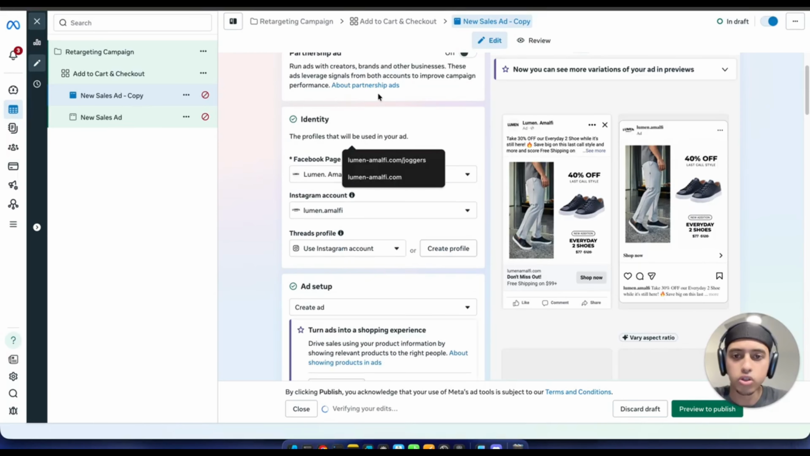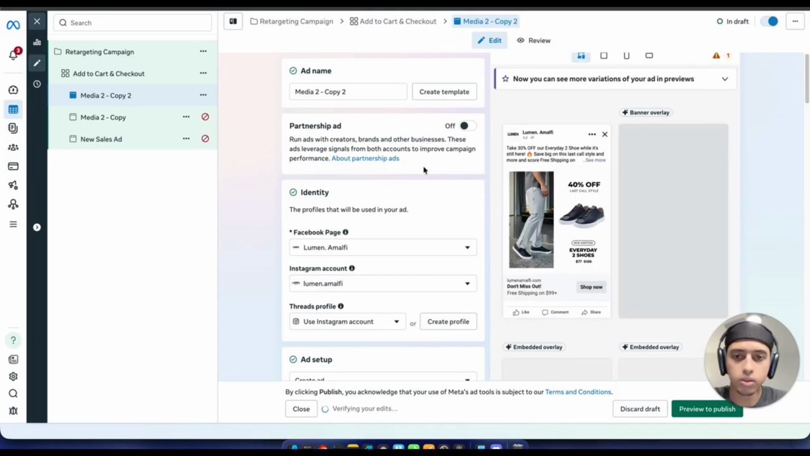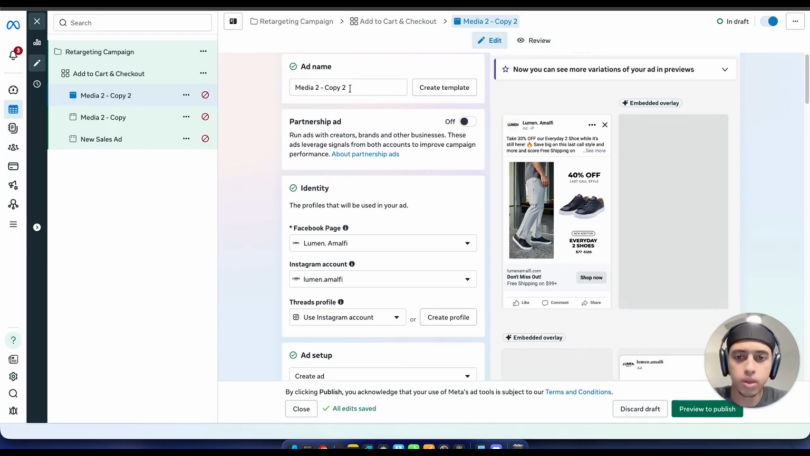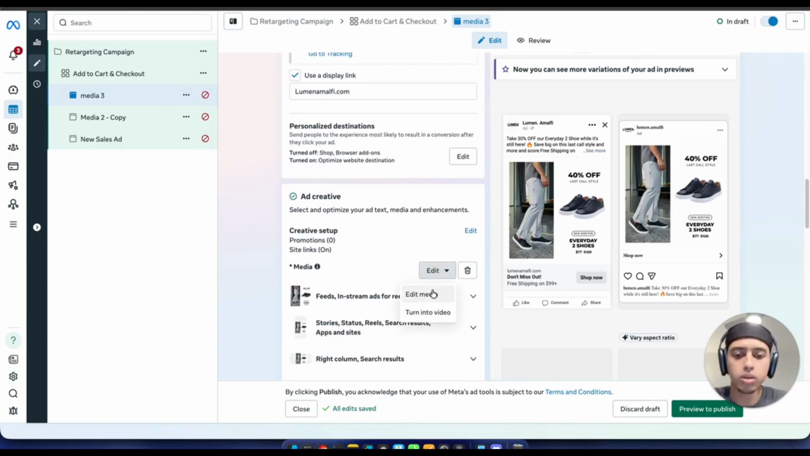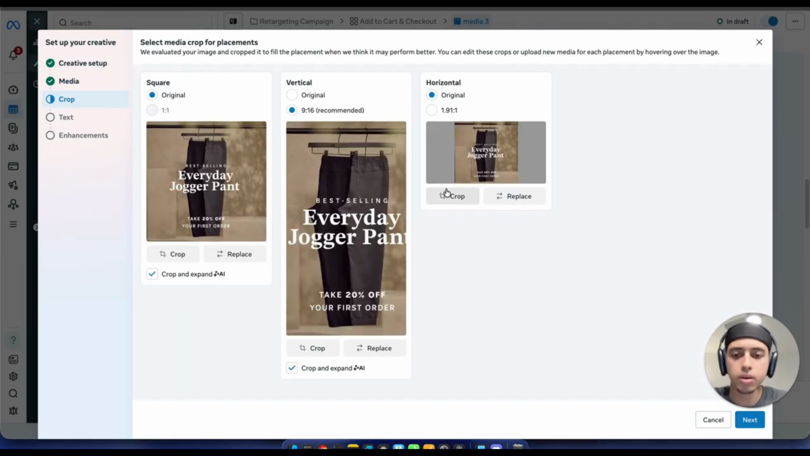All right. So this one, we can name it Media 2. And then we're going to quickly duplicate another one, so that we're going to have 3 ads going into our audience. Then we can give this one a quick name, Media 3. You can always rename these. And then we're going to go down all the way to edit media. And then we're going to select our 3rd media for our retargeting audience. Check placements. This looks good in all placements.